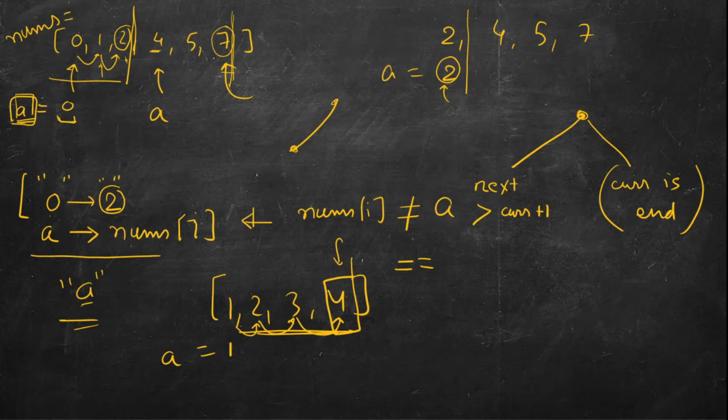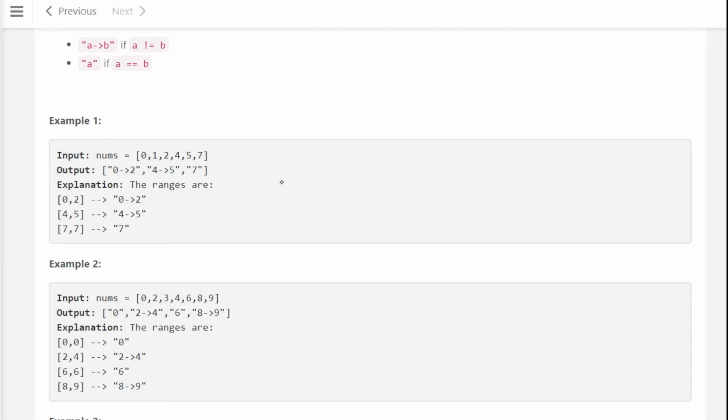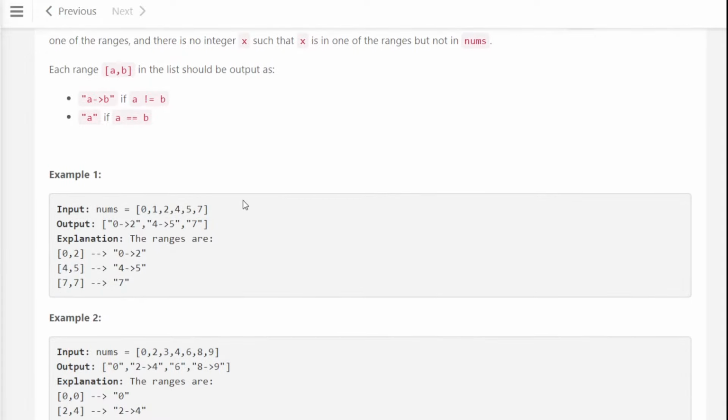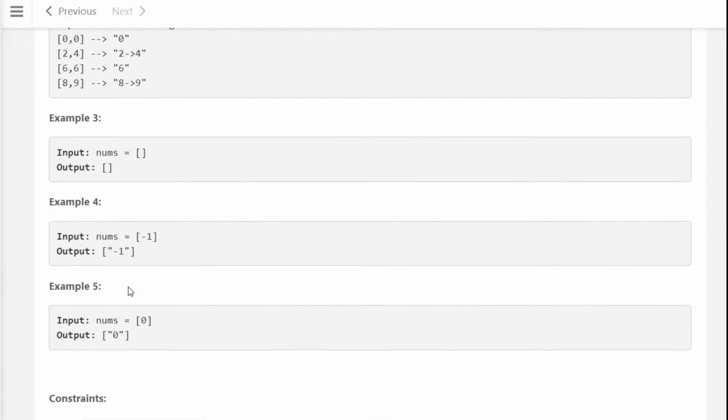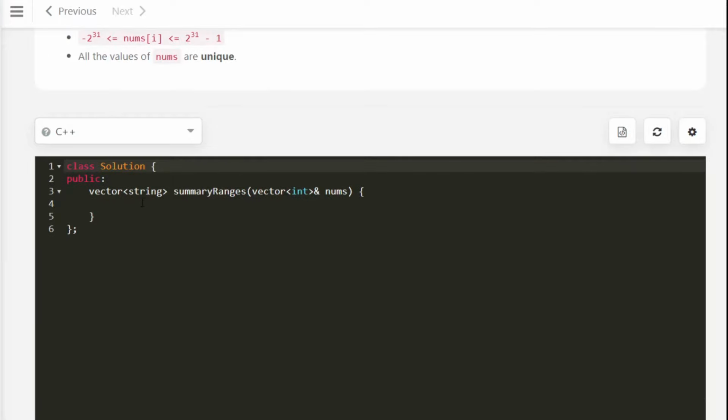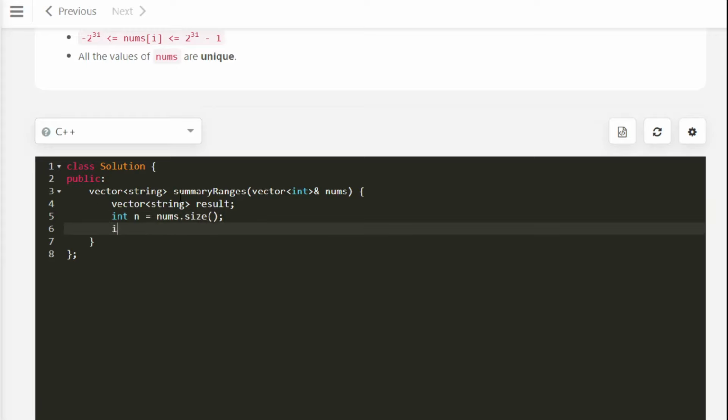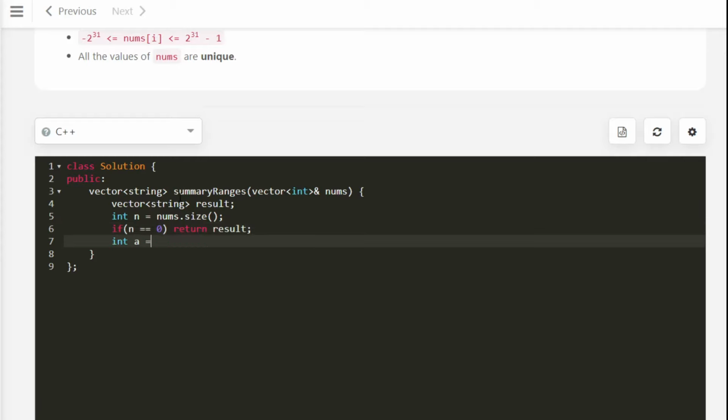So let's write the code for this in all the three languages. So you can go through it. I had taken the same example and we have covered the base cases. If n is 0, return the result, that is the empty result, else initialize a.